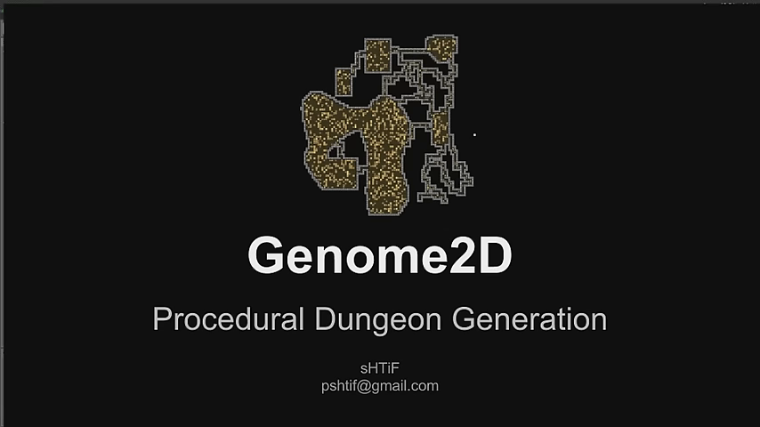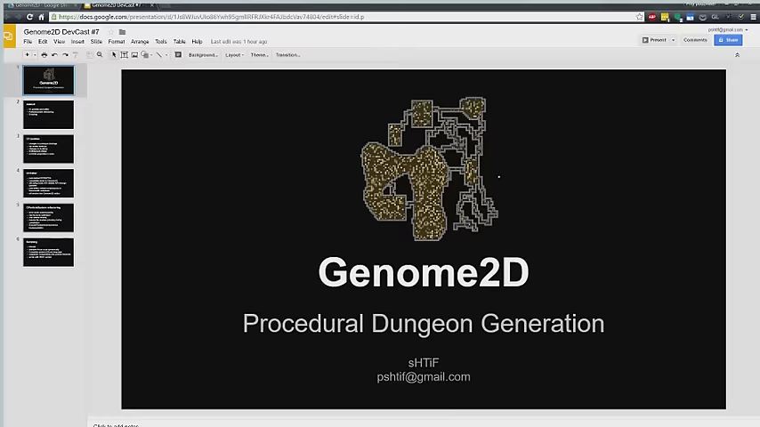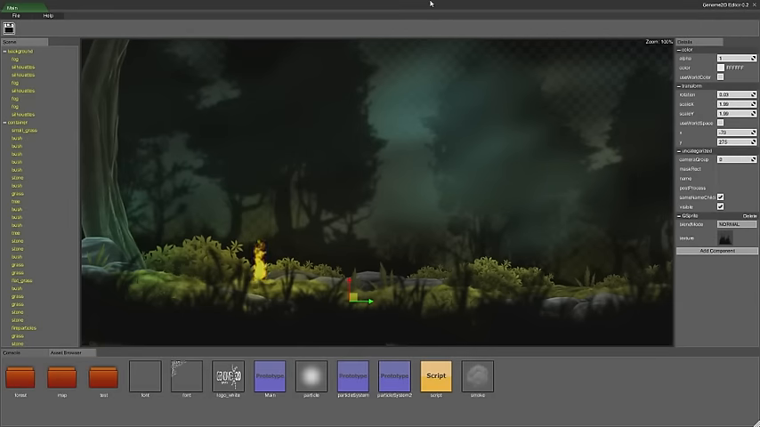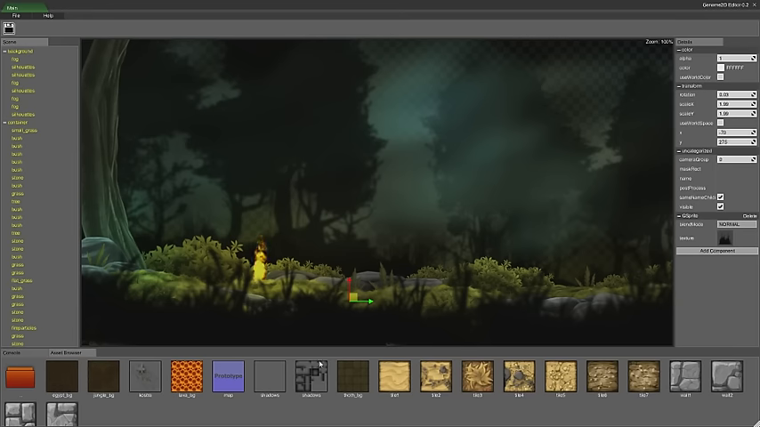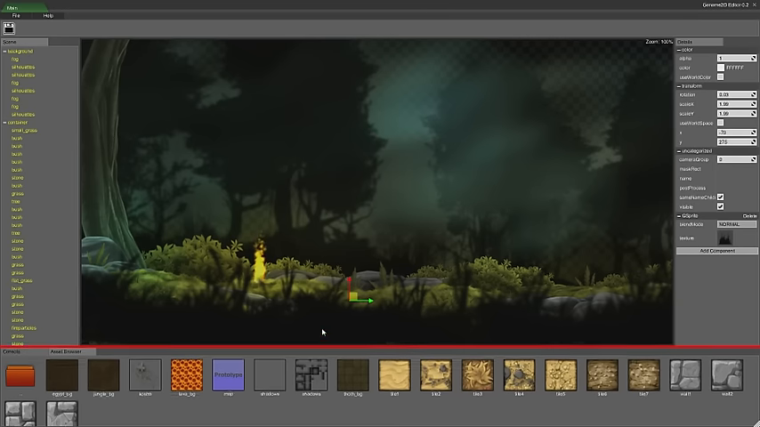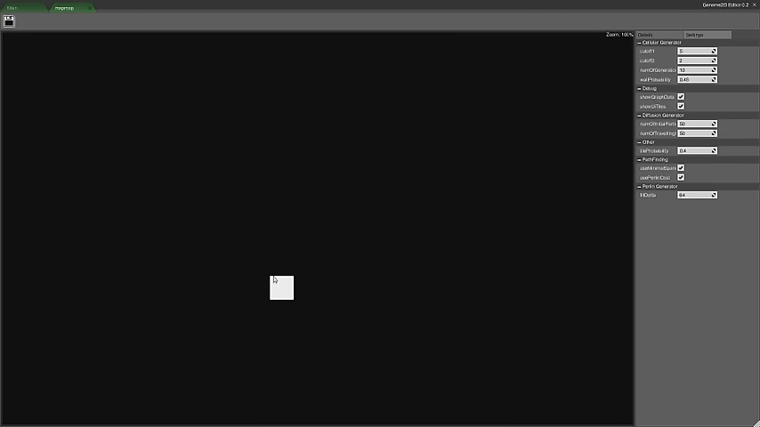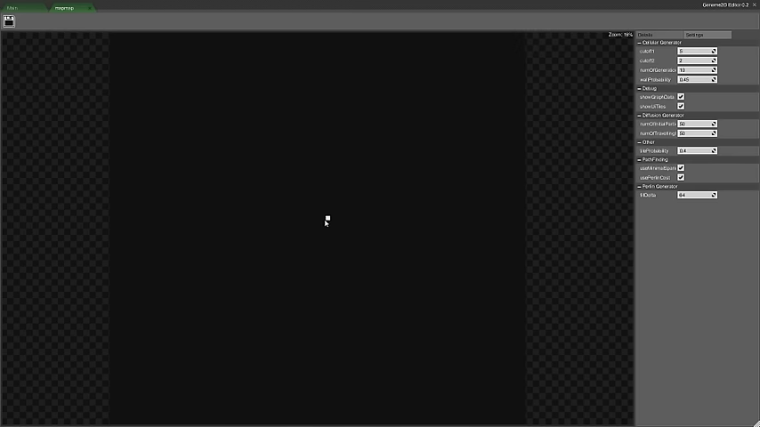So let's start. We'll open my editor. This is a Genome2D editor. It's alpha at the moment, and it wasn't released yet. I will talk about it in the next Devcast, probably in between Christmas and New Year. I just happened to implement the tile and dungeon procedural generation inside the editor. So we will open the map. This is a sub editor for tile map generation.